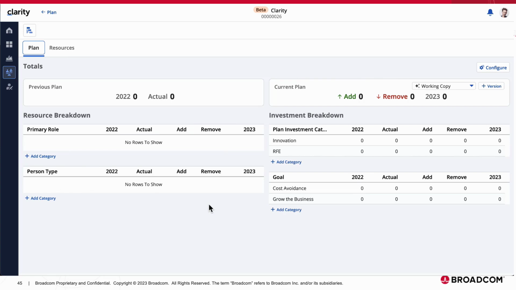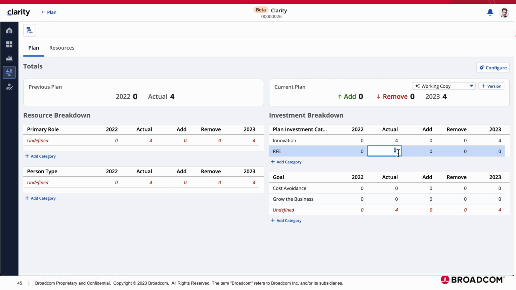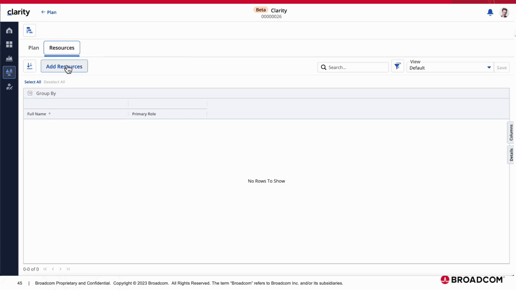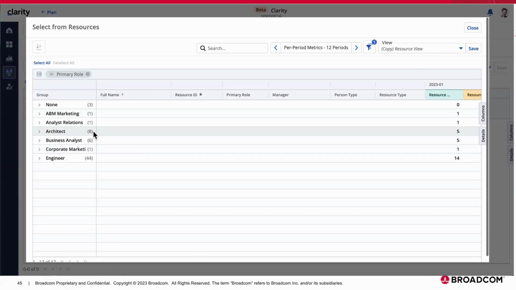So with the investment driven, we enter the values on the investment side first. So let's go ahead, on the innovation we want 4, and then on the request for enhancement it is 2. So we notice here that we have undefined on the goals, so we can adjust these accordingly as well on the actuals. And then also 2 is undefined on the resource side. So let's go ahead and adjust these, and the way of adjusting and balancing out the actuals is importing the resources. So let's do the same that we had before. Let's do 4 engineers and 2 architects.